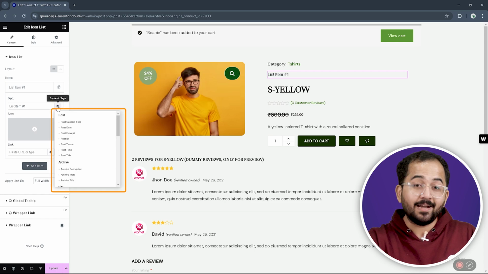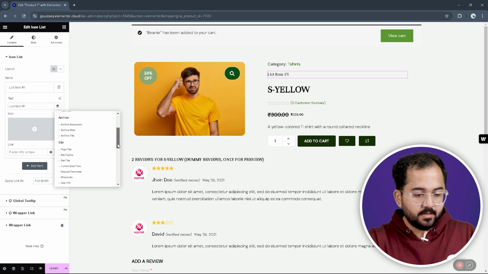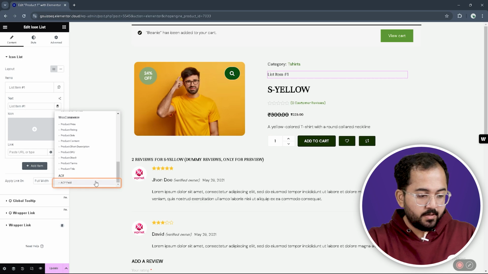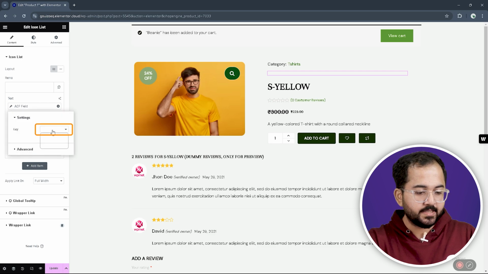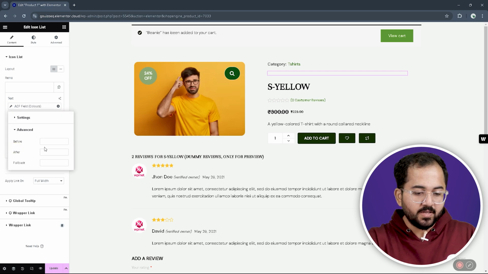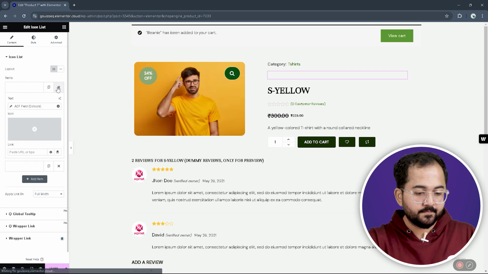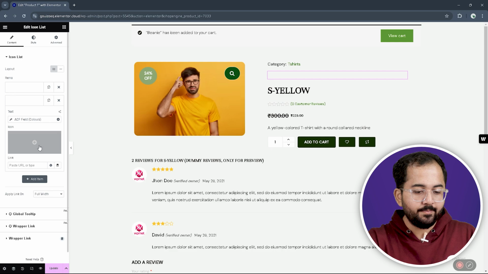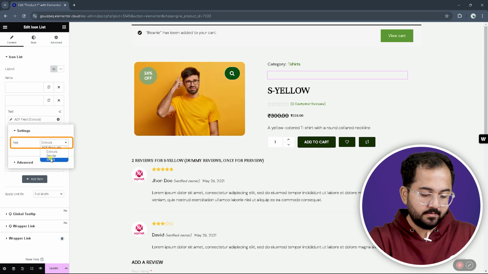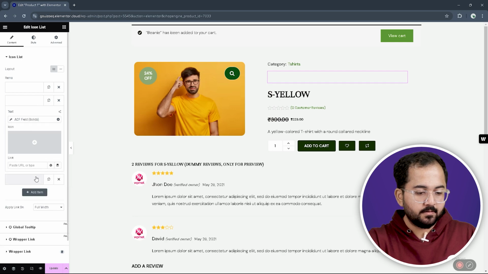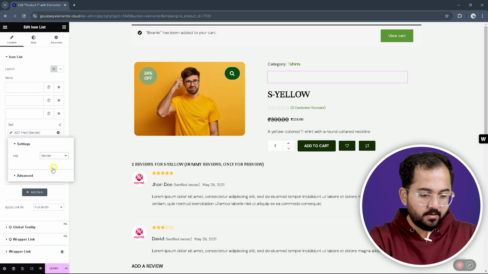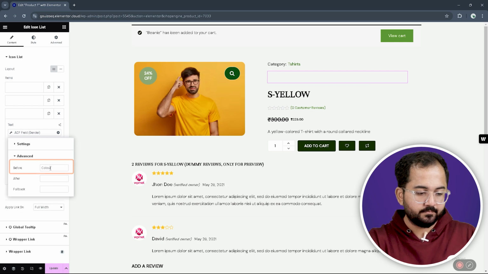Click on this icon to add dynamic tags. You'll see a variety of options to choose from, but we only need to add an ACF field as a dynamic tag. Click here to change the key to colors, and under advanced settings, write pattern here. Now, duplicate this icon list and change the key and before to solids and color. Duplicate the icon list again, and this time change the key and before to gender and gender.